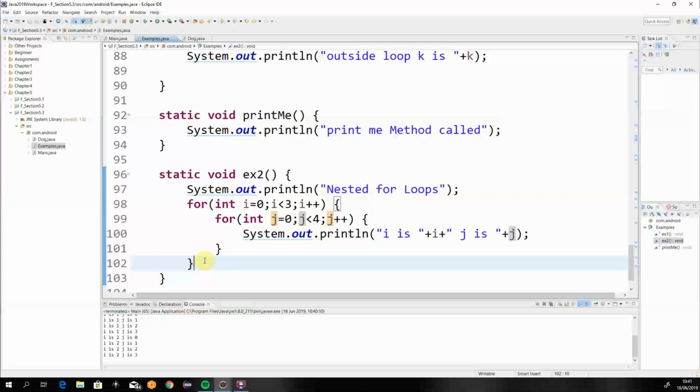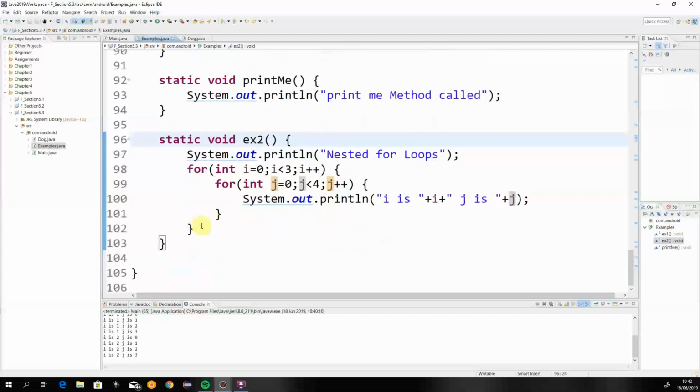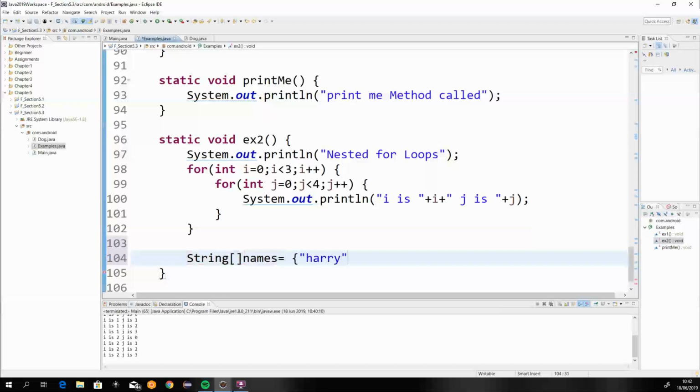Alright, so that's a loop inside a loop. One thing you can use a nested loop for is when you're dealing with two-dimensional arrays. So I'm going to create 3 arrays of strings. I'm going to go string names is equal to Harry, George, and Mary.